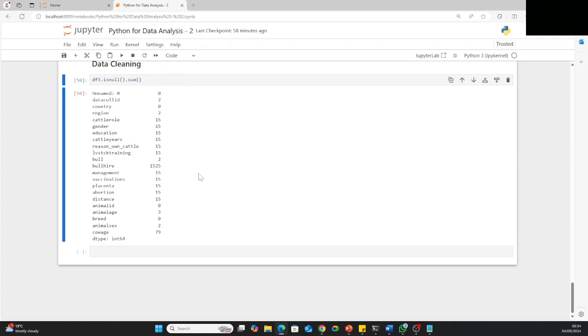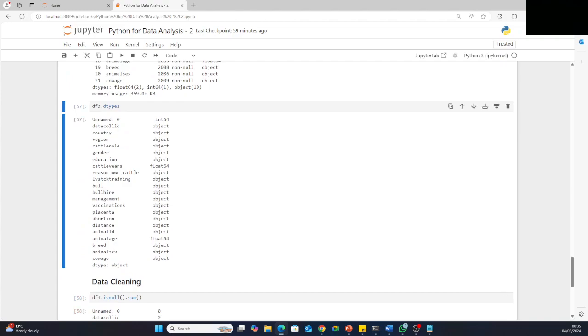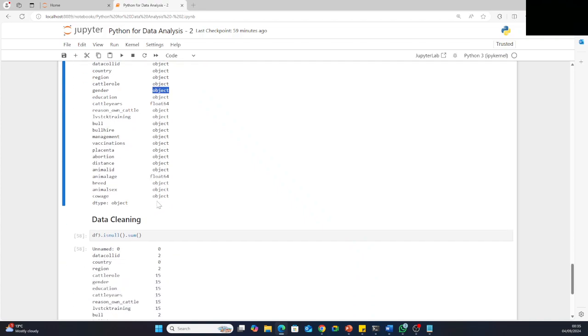Okay, so there are two ways to clean this data set. One way is to do it one by one. The other way is to do it such that, because all these ones that are objects are categorical, you first identify what you want to drop. You take it down.